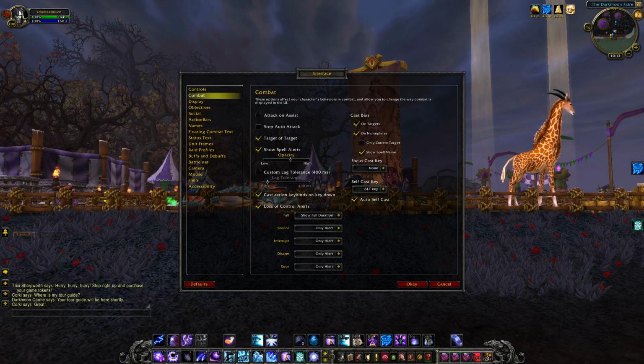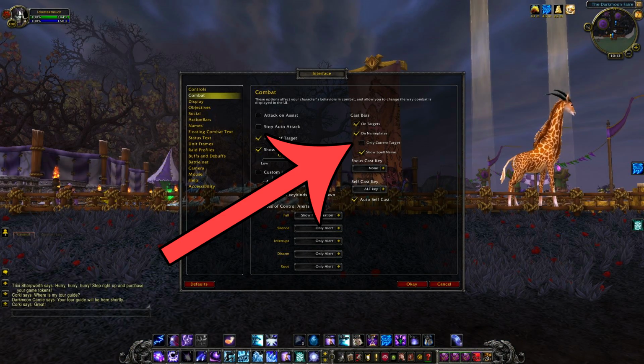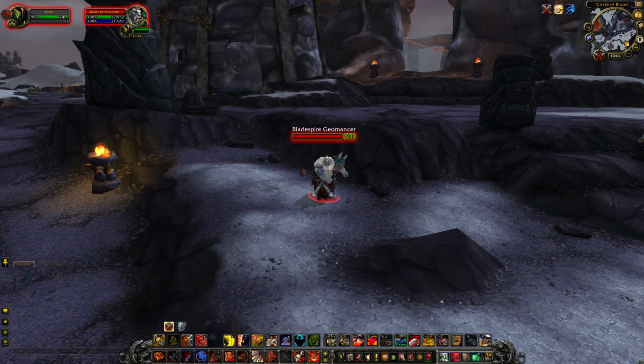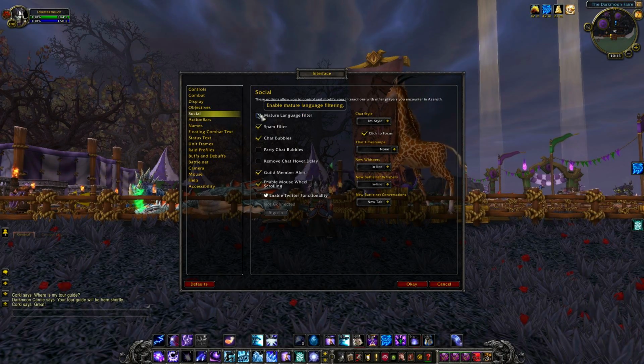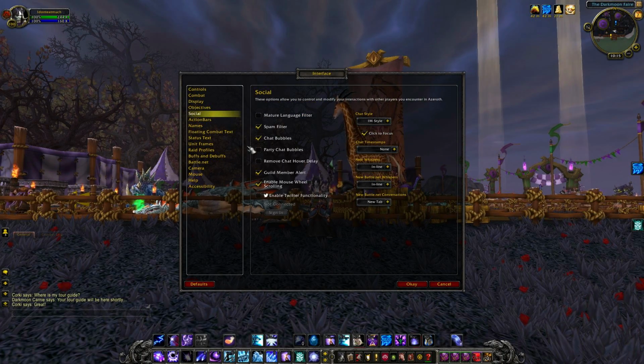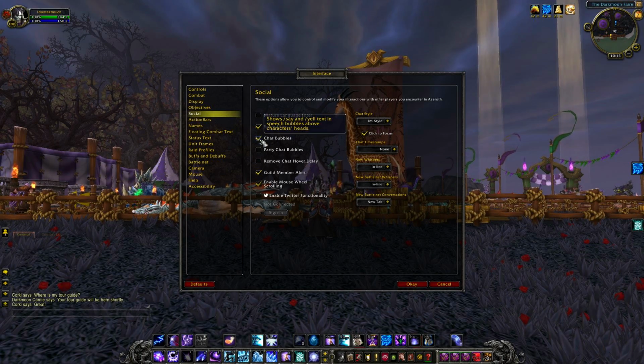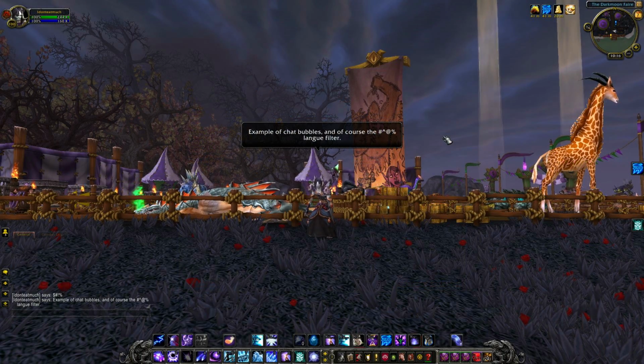To turn on cast bars on a unit frame or under the health plate, you can check or uncheck these boxes. This helps a lot when you need to interrupt an ability such as a heal. Under objectives, you can toggle your map fading when you're moving. The social tab is where you'll find the mature language filter, which censors obscene language. You'll also find the chat bubbles option. These will toggle whether or not you see these chat bubbles when you say something.